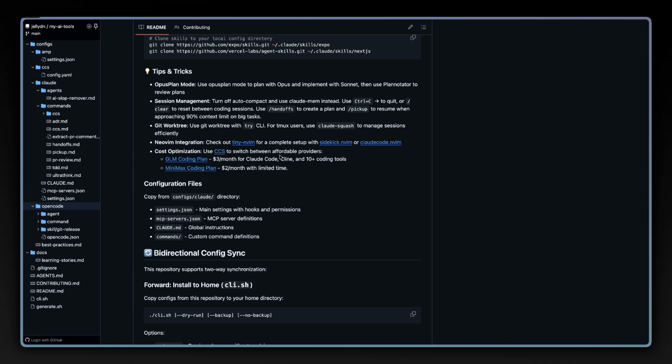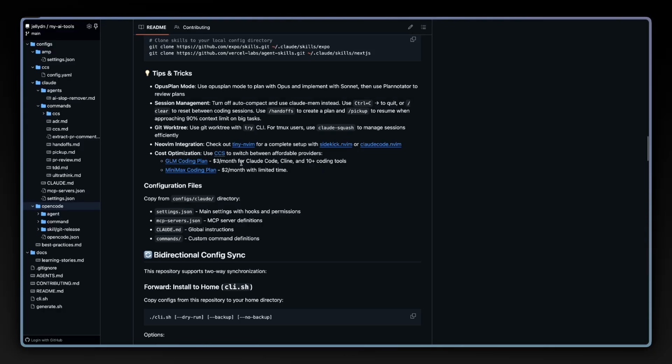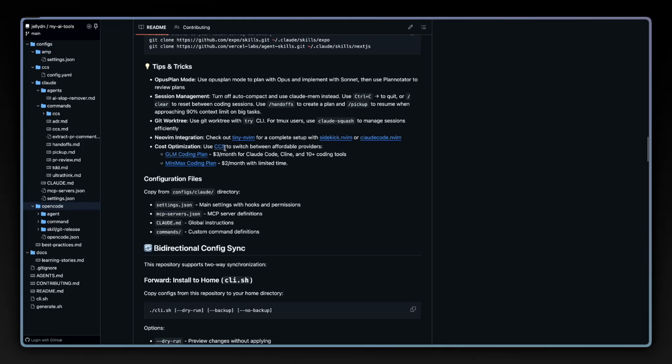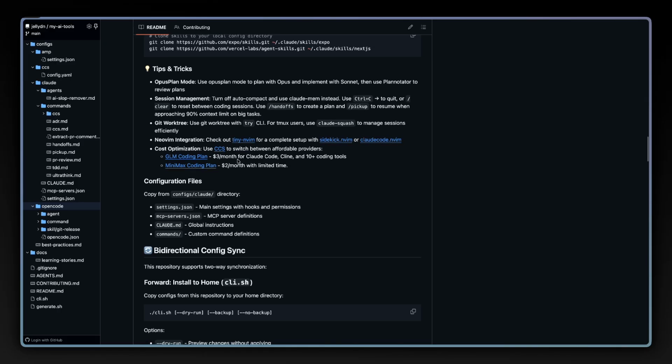And the last tip I want to share is about cost optimization. This one is quite useful. I will go over this tool and explain why you would use it. But in short, I have two subscriptions. One uses GLM, and this is cheaper, just $3 per month for me. Another one is MiniMax, at $2 per month. So quite good. You can click on the link and create an account if you want to join.